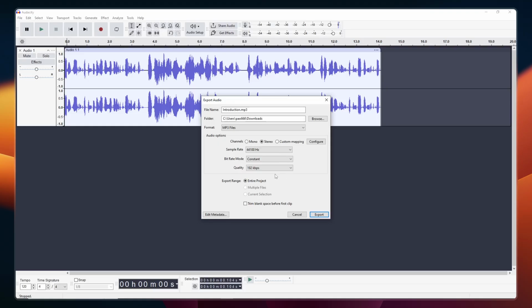Once you've configured all these settings, click the Export button at the bottom of the window. Audacity will now process and export your audio file with the 192 kilobits per second bitrate you just set. This might take a moment depending on the length of your audio, so just give it a few seconds to complete the export. And that's it. You've successfully changed the bitrate in Audacity to 192 kilobits per second, making your audio file ready for ACX submission.